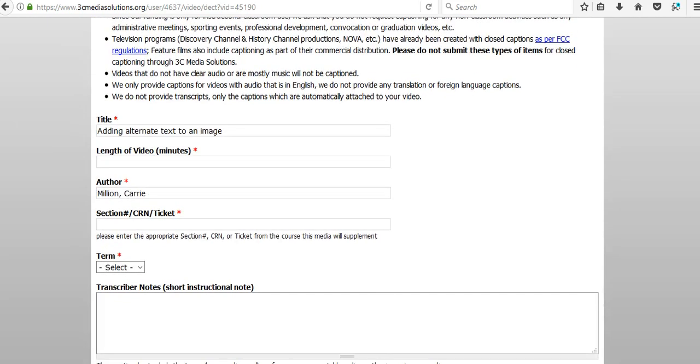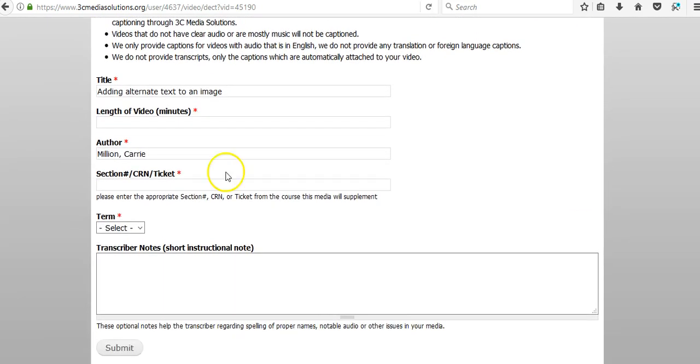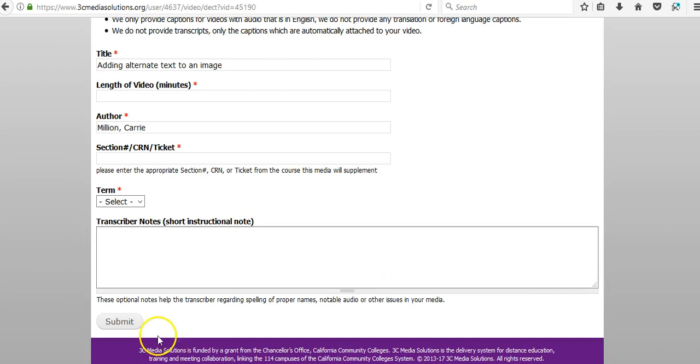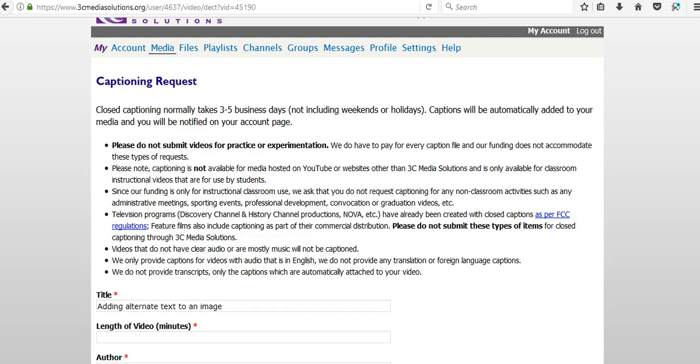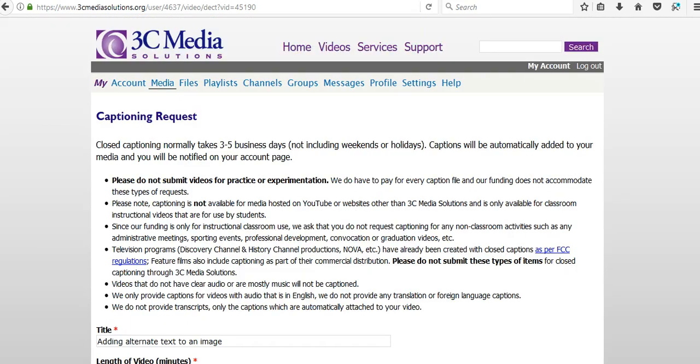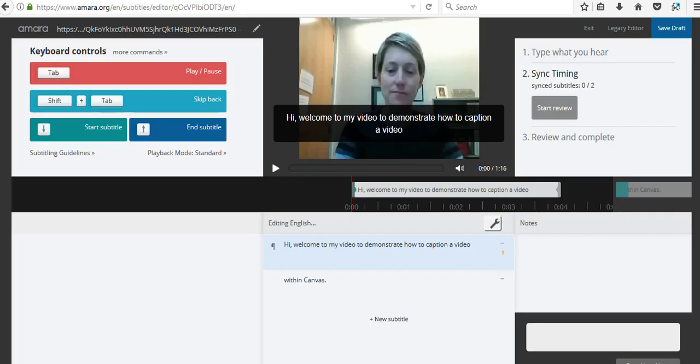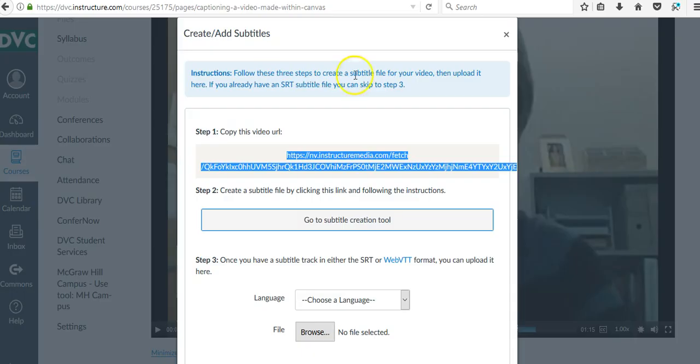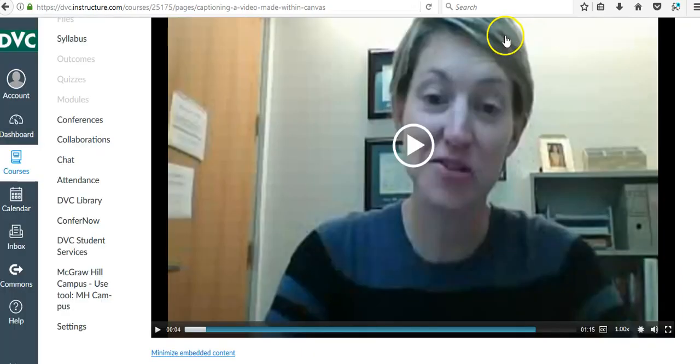And it's just a simple form. You just go in and fill it out. They want to know your section number to verify that it is for a course. And then you just send it off, and they literally will send the video back to you with the captions already embedded, and you just post it wherever your heart desires. So excellent service, free. Did I mention that? Yeah, I think that's a really great service.